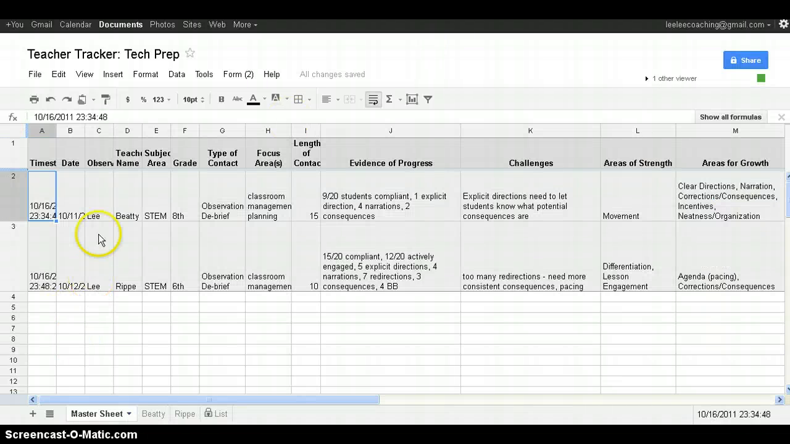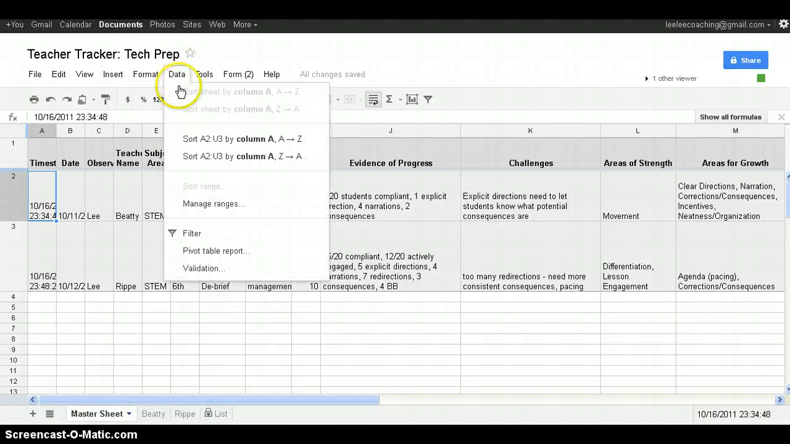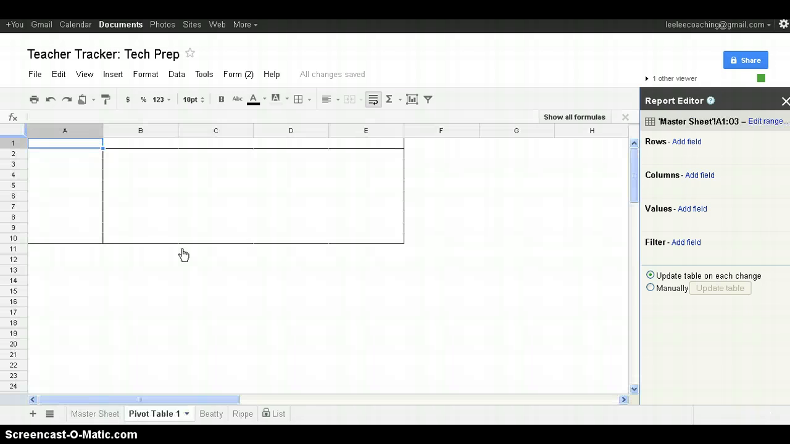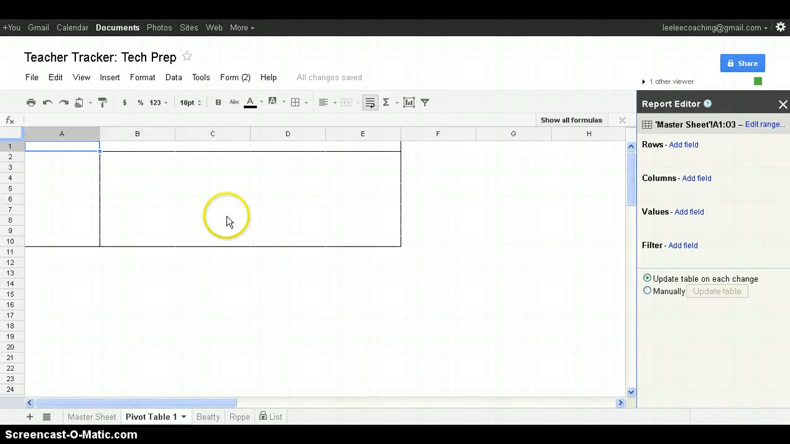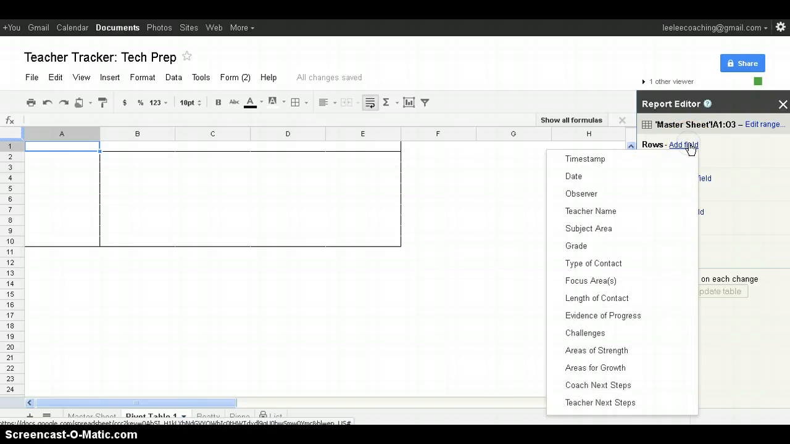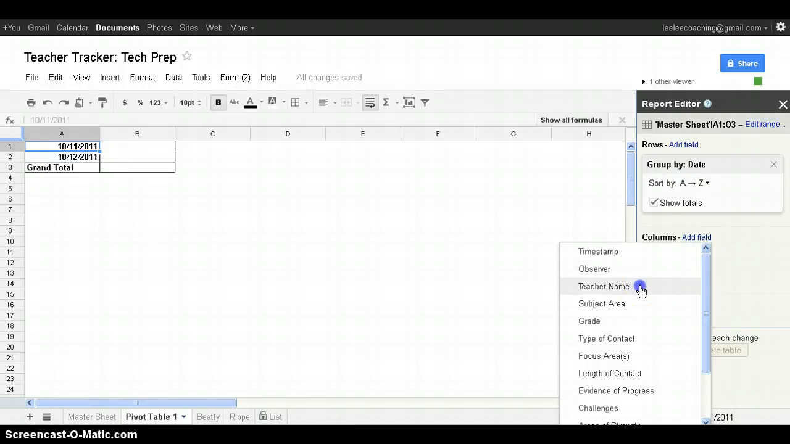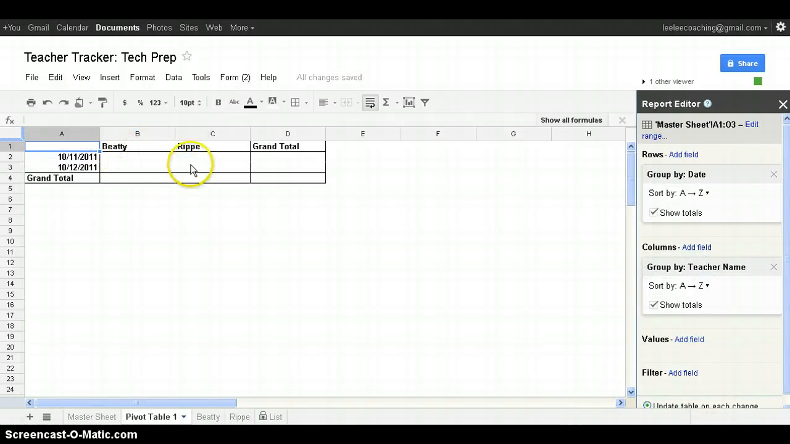So to create these pivot tables, if you're on your master sheet page, you can go up to Data and you click Pivot Table Report. And so it's creating my pivot table right now. And so you'll see to start off it's blank. I'm going to show you how to create the pivot table that shows you how much time you spent with each teacher. So for my rows, I'm going to choose the date. For my columns, I'm going to choose the teacher name. So now it's created teacher names across. These are 2 teachers I've put information in for so far and the 2 dates that I've done that.